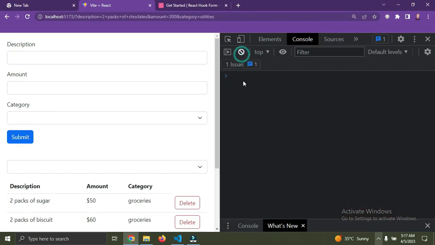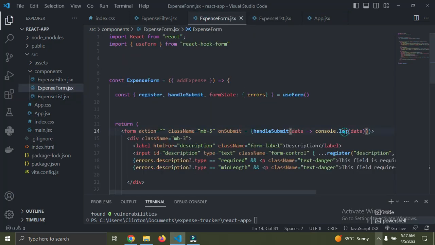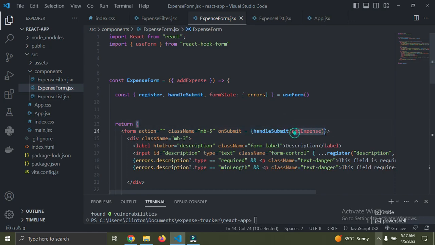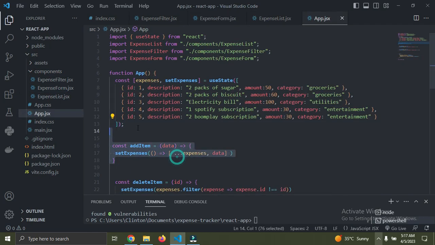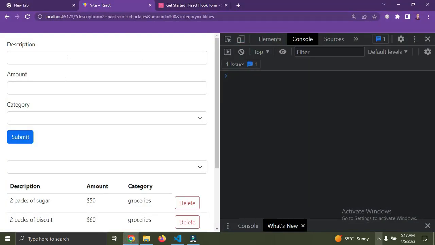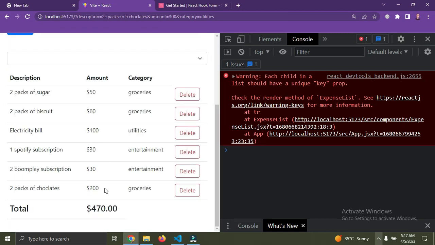Once we've done this, let's call the function again on the expense form. Ctrl Z, sorry. So now we've called back our add expense function from the app.jsx. I hope this works now. Let's clear this page. Okay, let's add this now. Say 200, category, groceries, submit. Okay, I think it's working. Come down here, you can see we have 2 packs of chocolates added to the expense list, and our total updates by itself, you get.